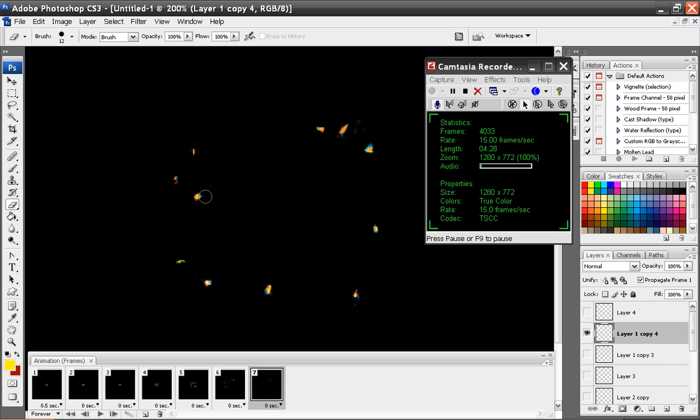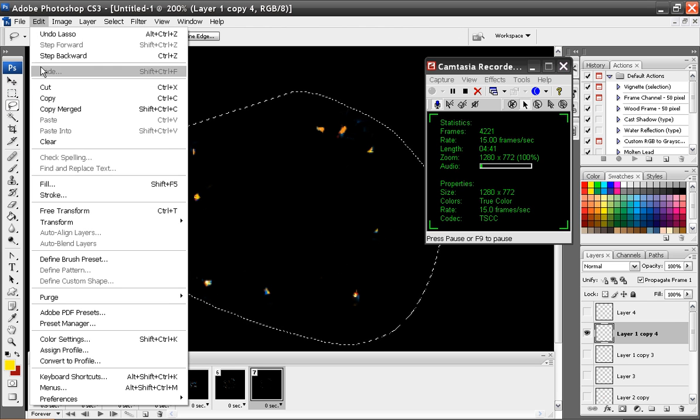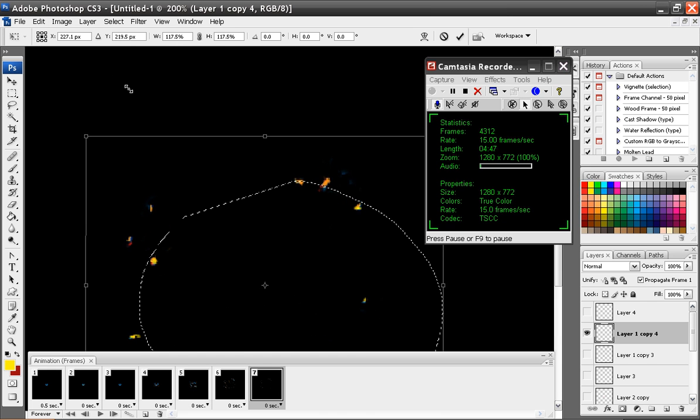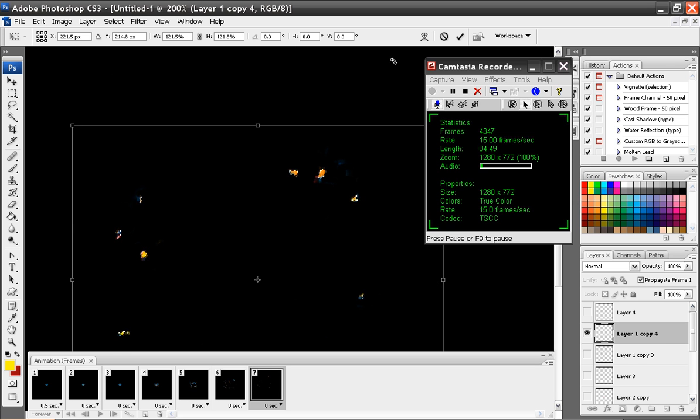Actually, I want them to get even smaller because I really want these to pretty much become particles. And then I think I'm going to cheat with these ones for right now. I'm going to go to filter, free transform. I'm just going to kind of grow them uniformly like so.